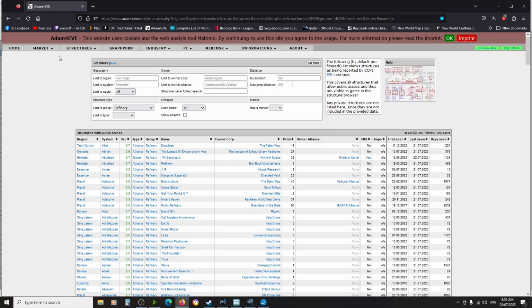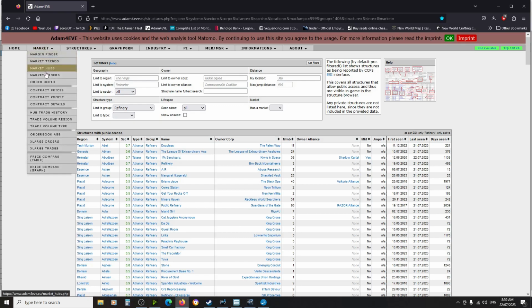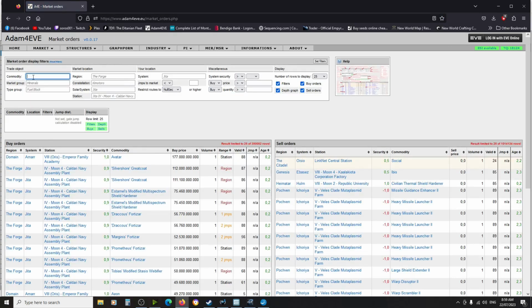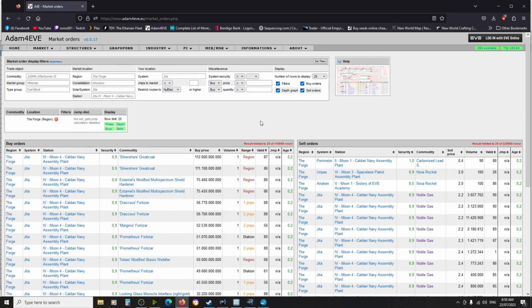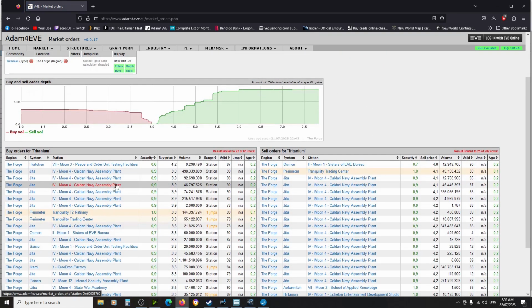So go to Eve Atom. This is a website that can be found through Google. This is an excellent website. It's got all sorts of stuff in it, but what we're interested in is the market orders. So once you've got your market orders up, we're going to go for titanium, and we're going to set the region to The Forge, because that's where most people do their selling or buying. Oh, I didn't actually put in titanium. There we go, titanium. Okay, so what we've got here at Jita is a price of 3.9.